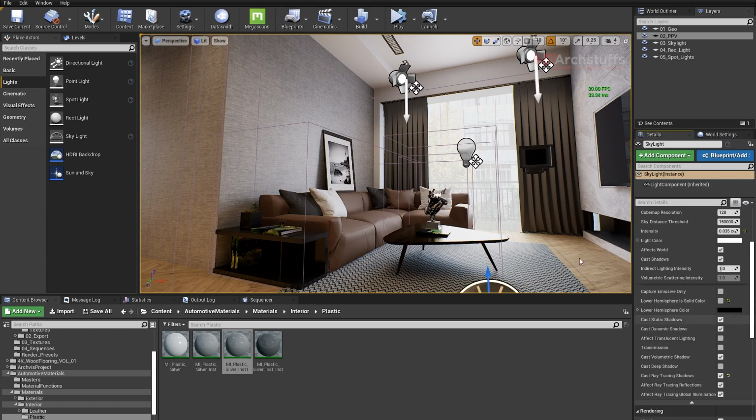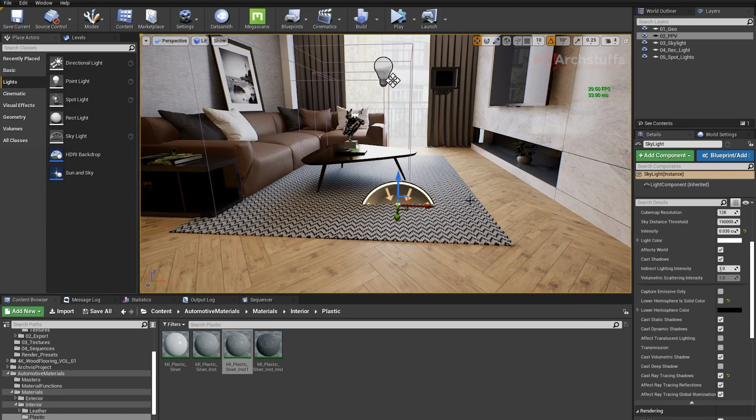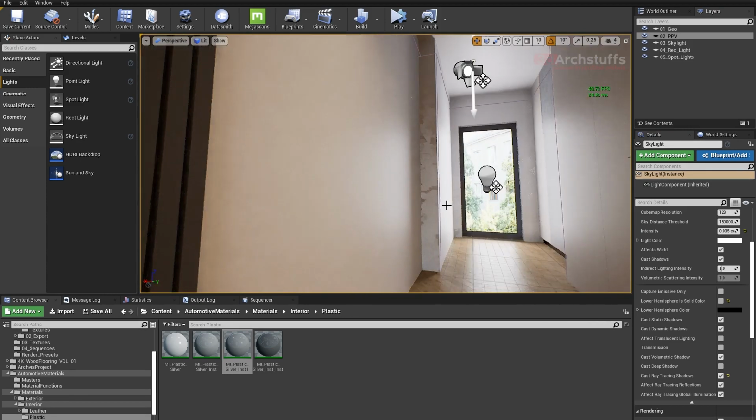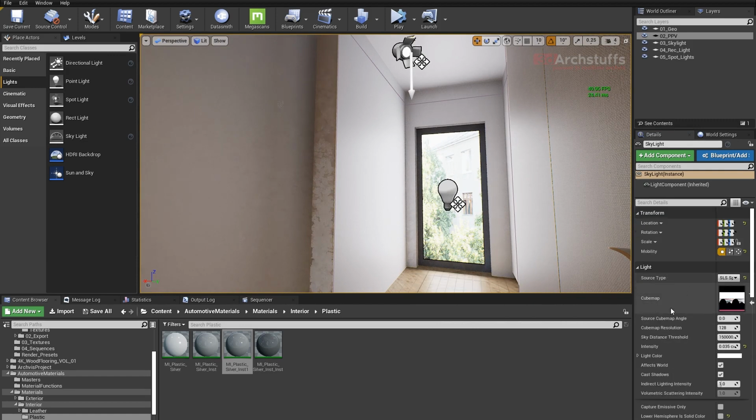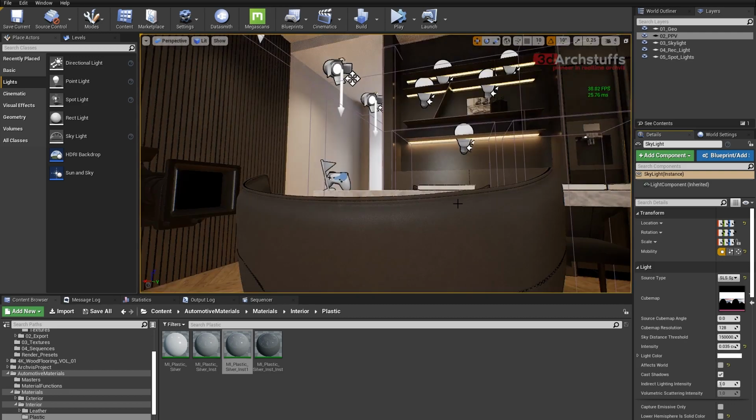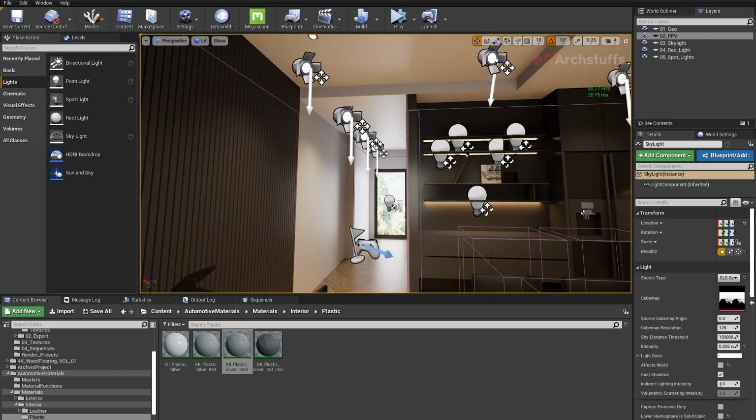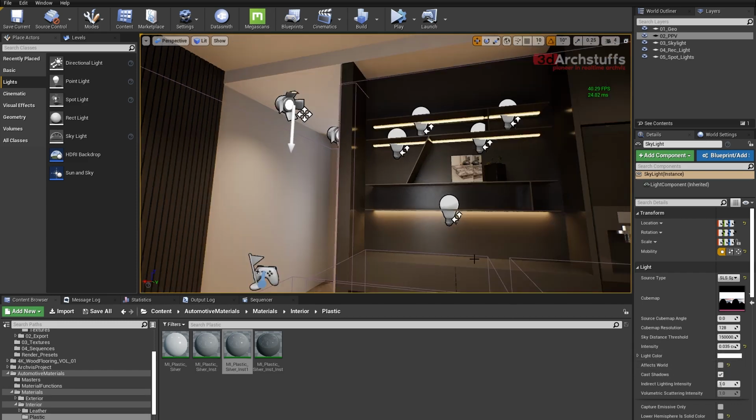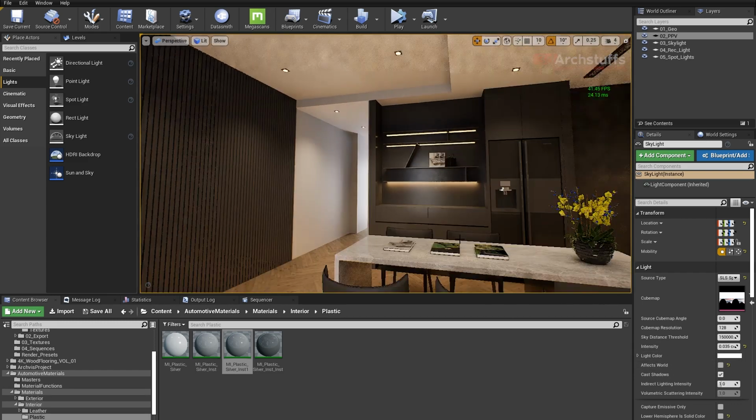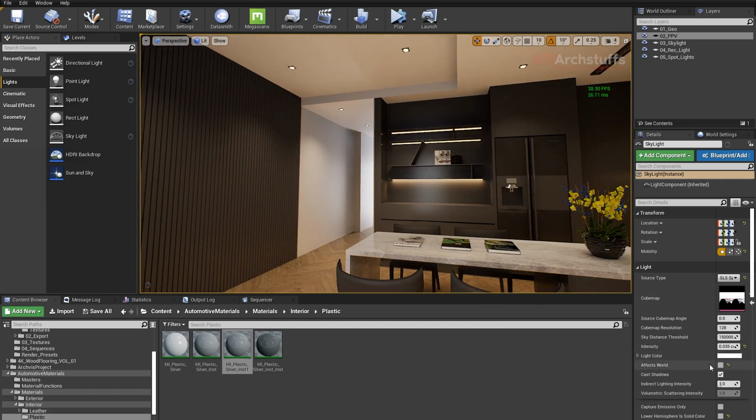Whenever you are using a skylight, you can see all this splotchiness here. If I switch the skylight off, this splotchiness will not be there. A lot of people try to avoid using a skylight in ray tracing, but I like to use it so much because it brings absolute realism to the scene. If I show the effect of the skylight, see how realistic it is.